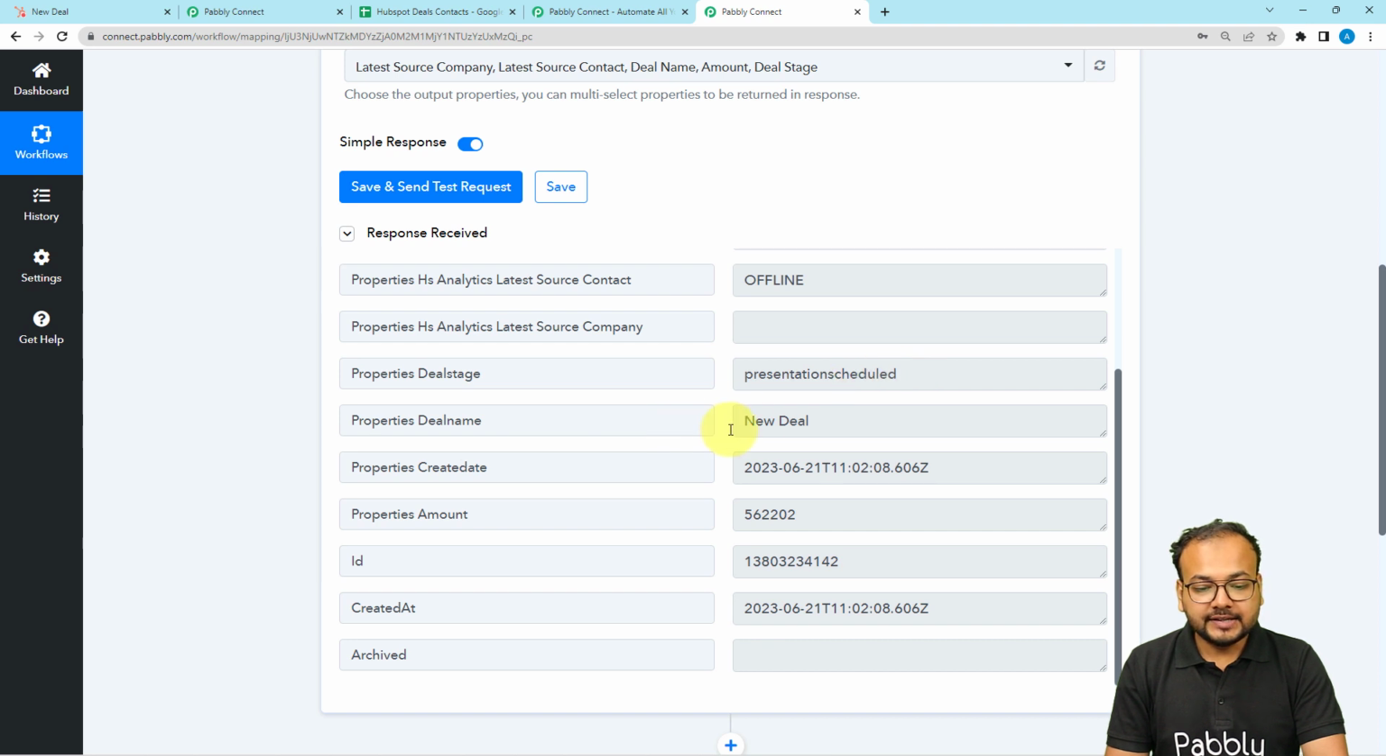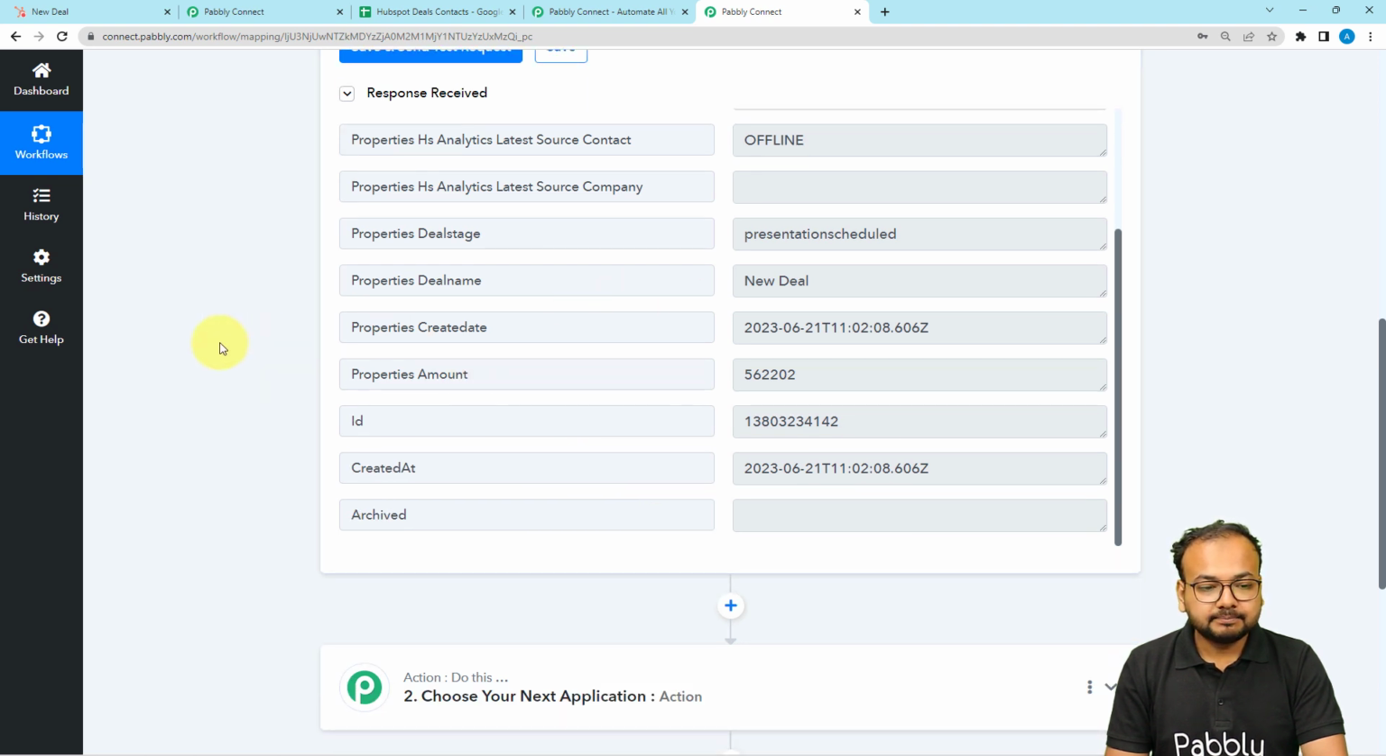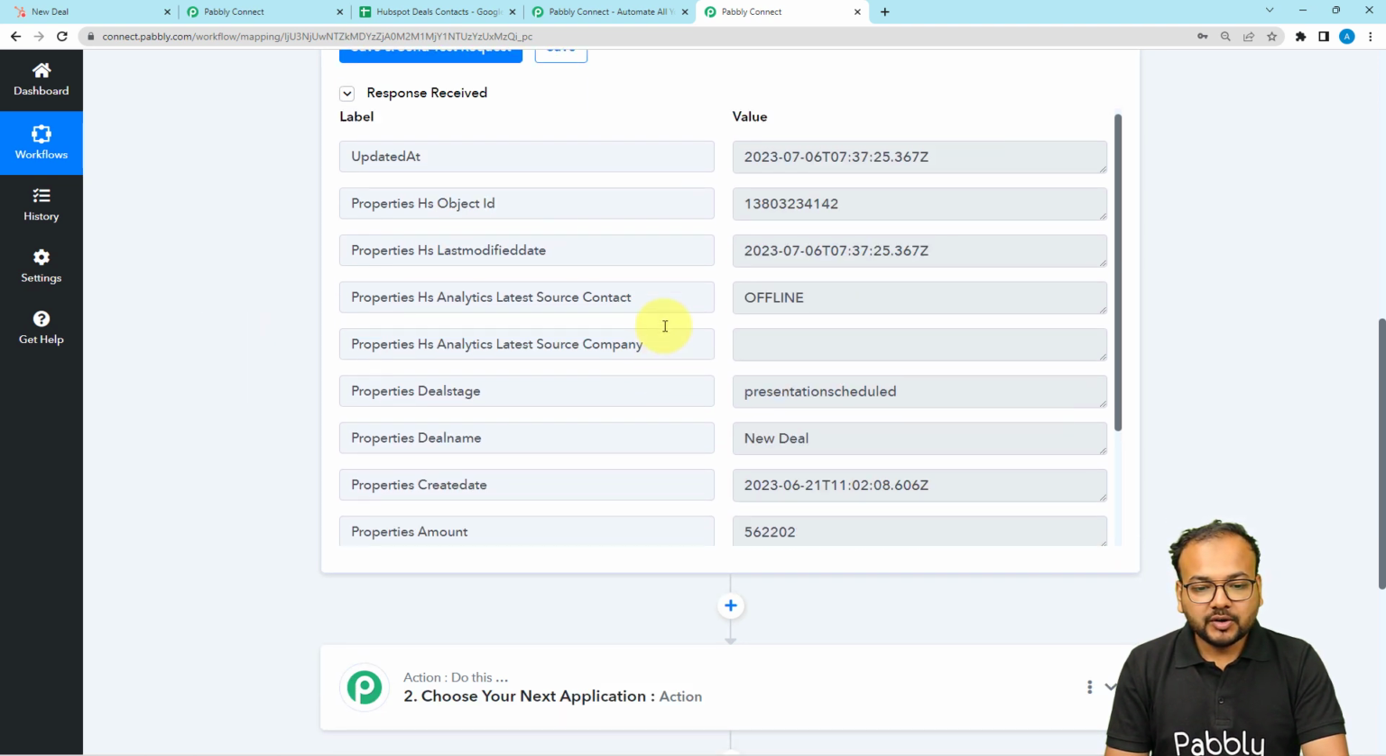This is the stage. The deal's name is new deal. The creation date of the deal, the ID of the deal, everything is here. Okay. So this is how you can get the data.